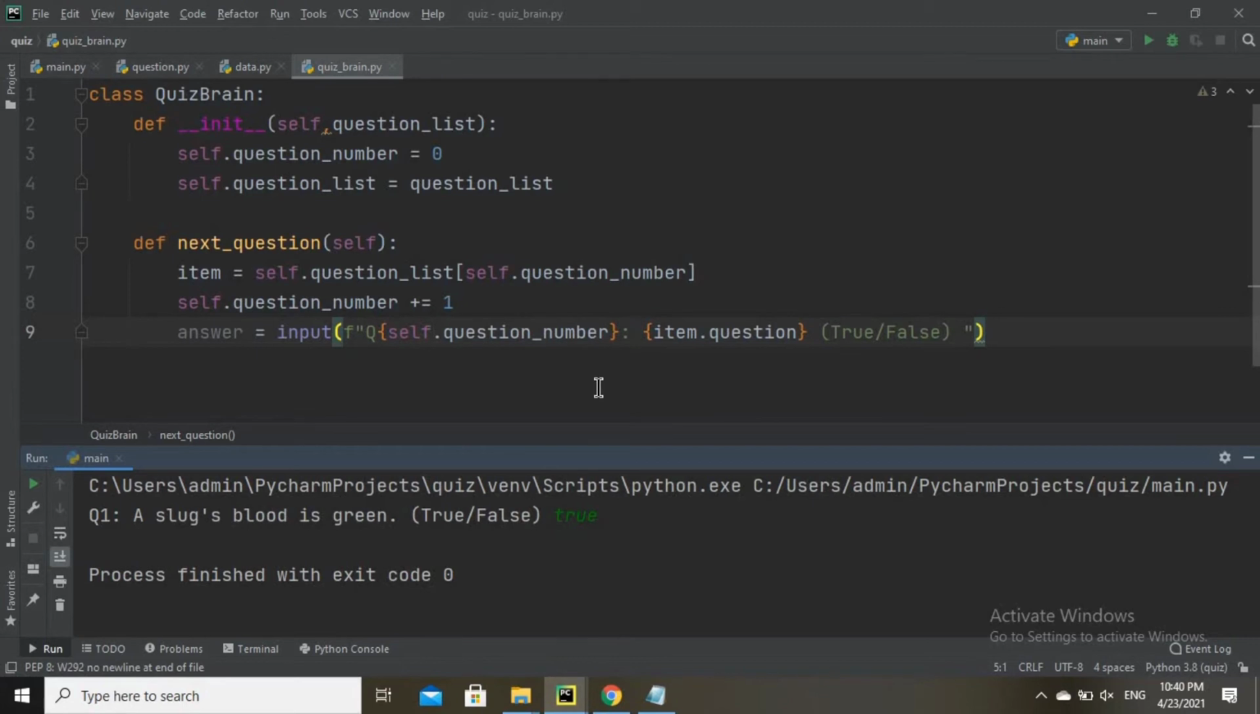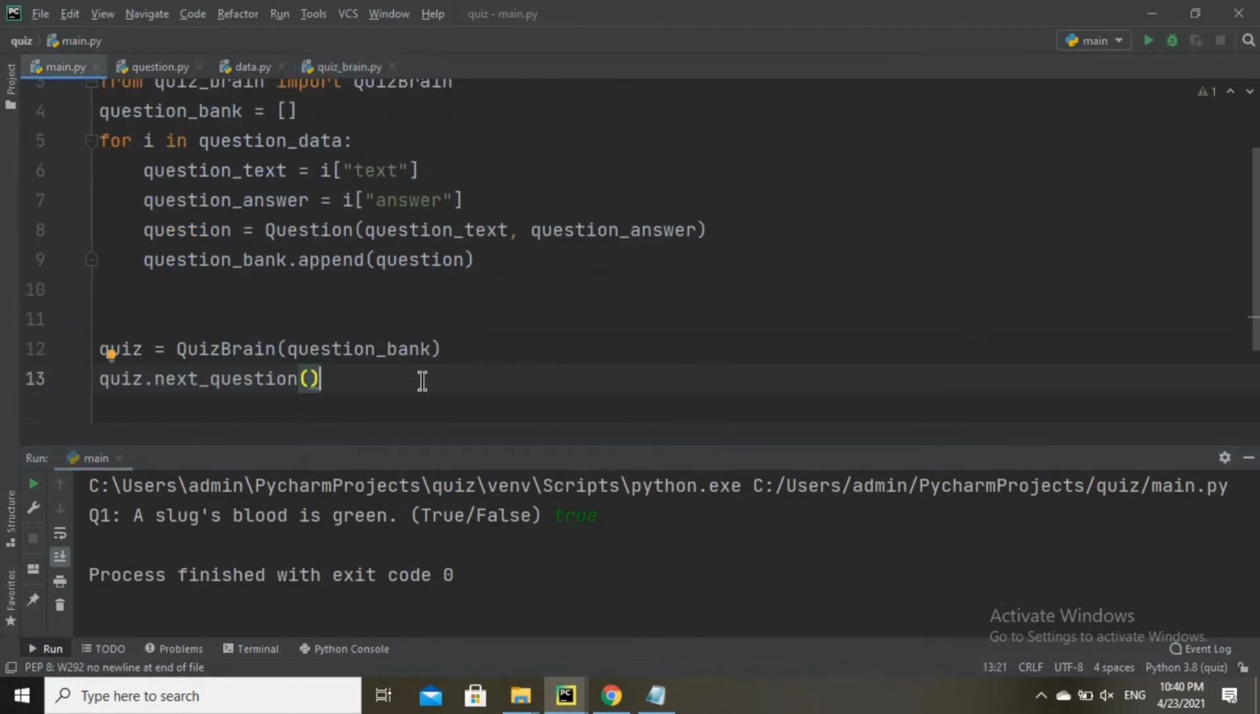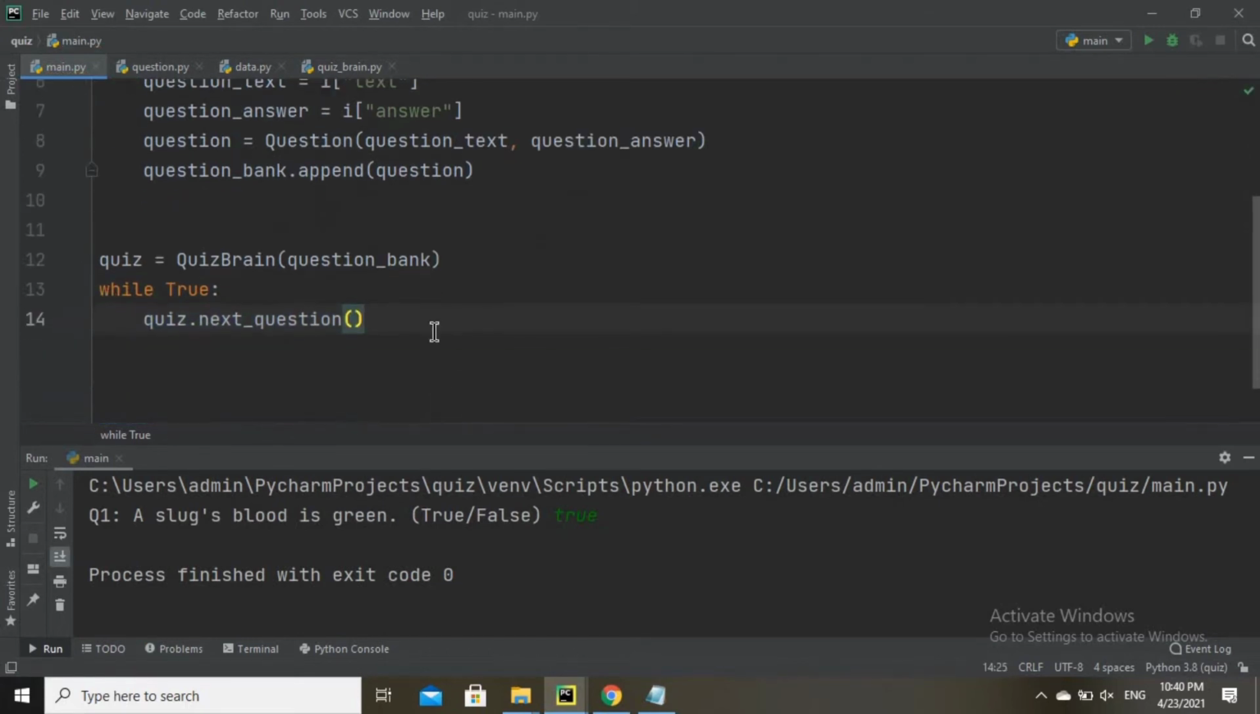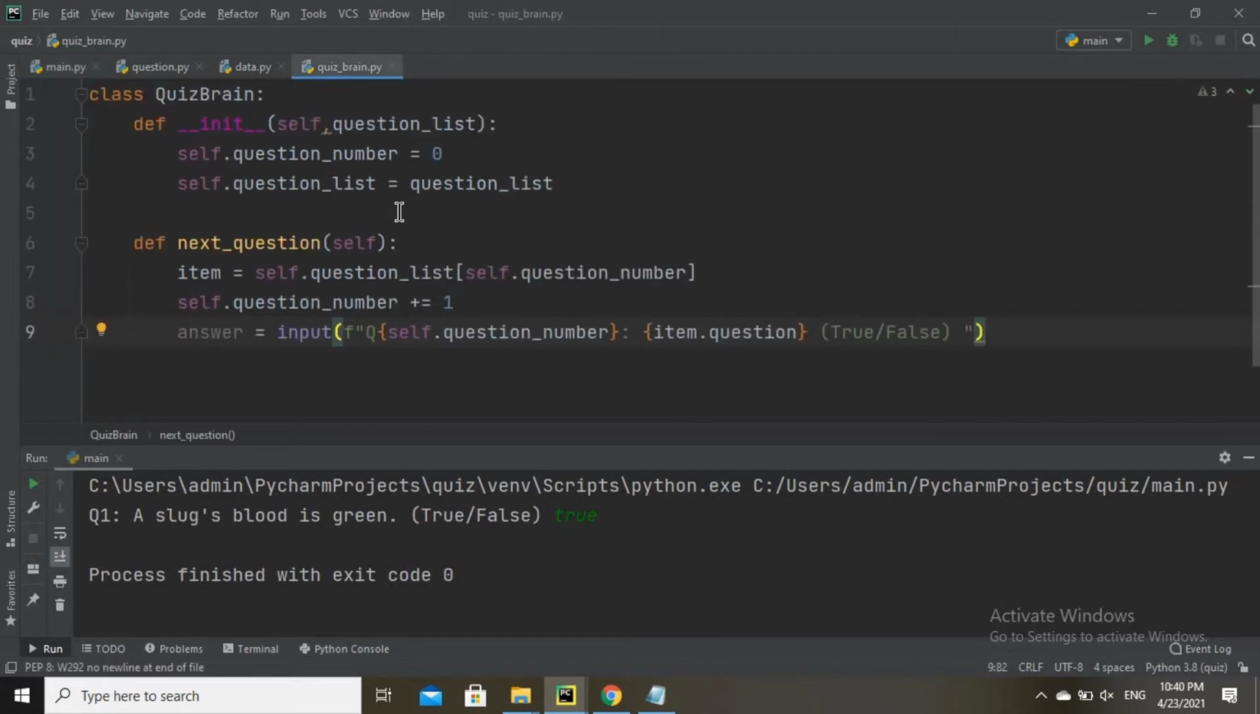Now what we are going to do is write a while loop that keeps executing until all our questions get printed here. While something is true, do this. But what we have to do here now is write another method called still_has_question after this constructor.